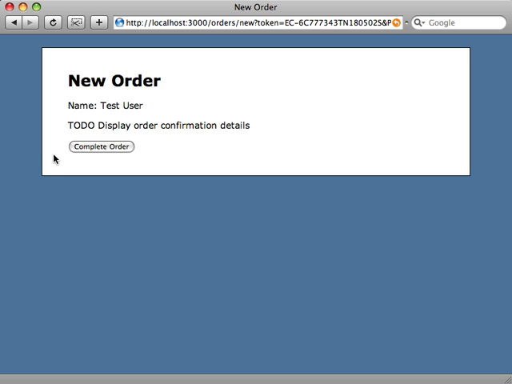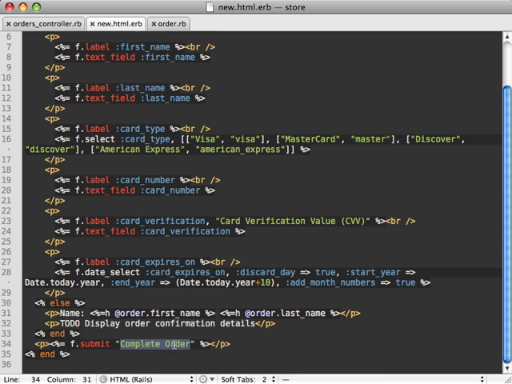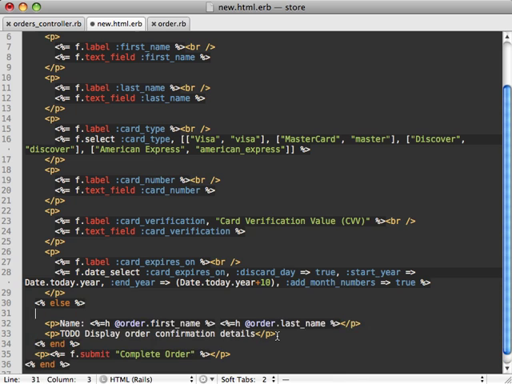So let's move on and actually get this complete order button working so the purchase functionality works with our express checkout. So right now when the user clicks this complete order button, we're going to lose that token because that PayPal token is not carried across. So we'll need to add a hidden field here called express token. So that will take the order's express token attribute and make it a field so it will be submitted along with the form.